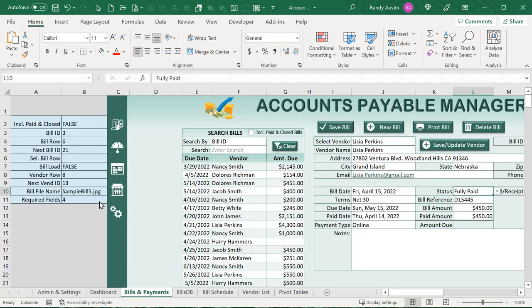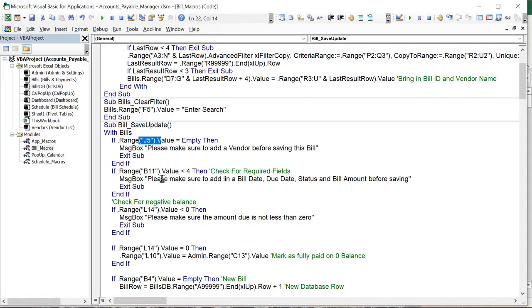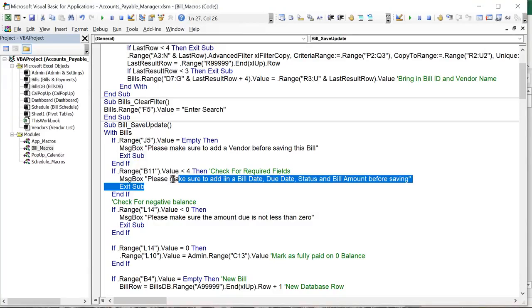So to do that, we want to make sure that if this number is anything other than 4, less than 4, then we need to let the user know that they have not filled in the required fields. So it's a little bit easier to code for that. So here we do. If B11 is less than 4, then let them know with the message box and exit the sub out.